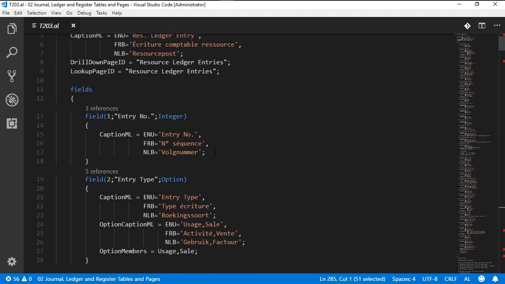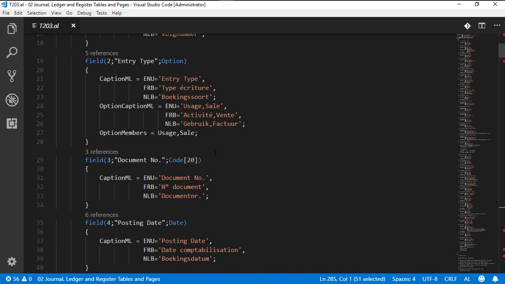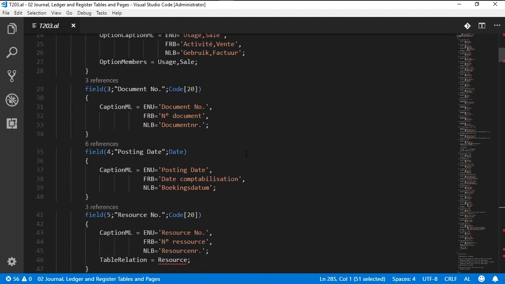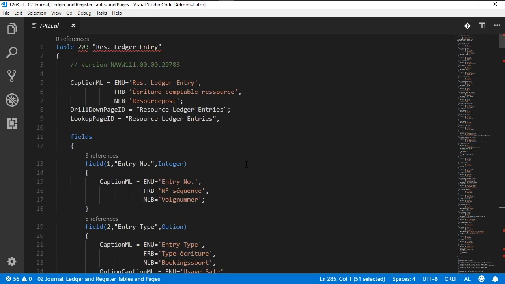There are some functions available, but more importantly, if we have a look at the available fields, I can see the entry number. In this case, also an entry type, a document number containing information about the posted document and when it was posted. Because here we are in the resource ledger entry, I can also see the resource number and so on. And this gives you an overview of the different available fields in the typical ledger entry table.